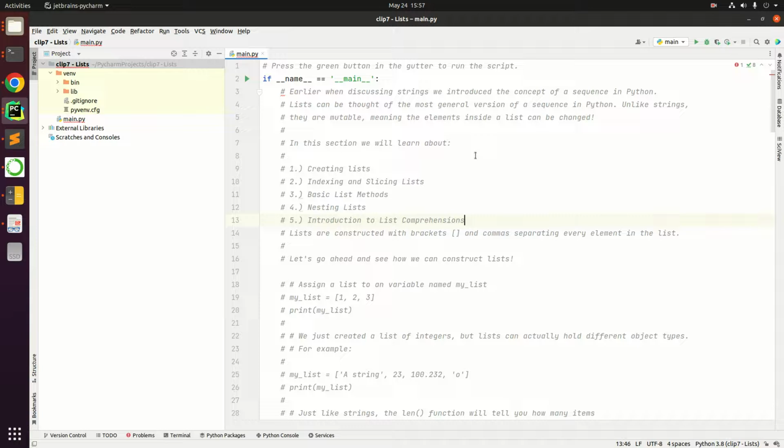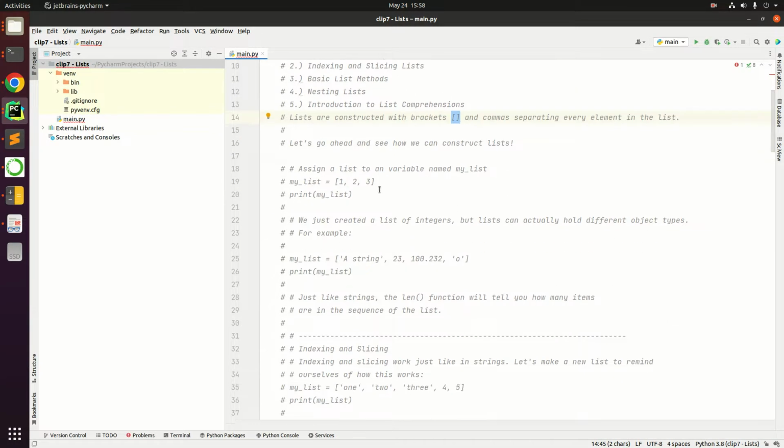In this session we are going to discuss lists. Unlike strings, they are mutable, meaning the elements inside a list can be changed. In this section we will basically learn about creating lists, indexing and slicing lists, basic list methods, nesting lists, and an introduction to list comprehension. Basically, lists are constructed with brackets, with every element in the list separated by commas. So let's go ahead and see how we construct a list.